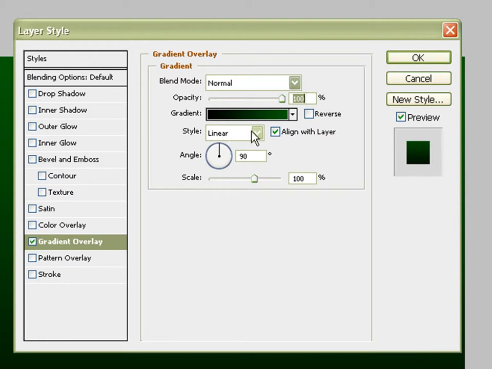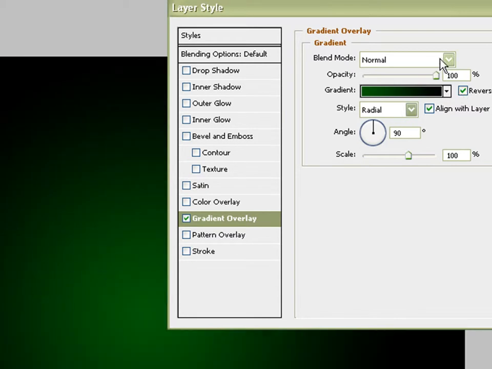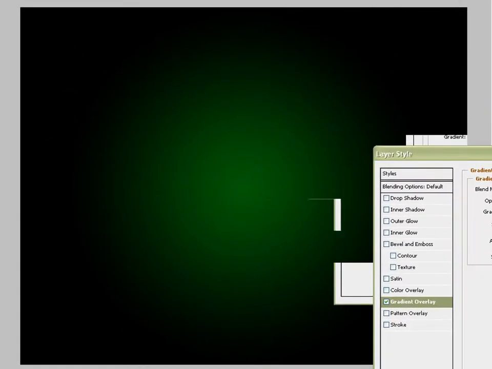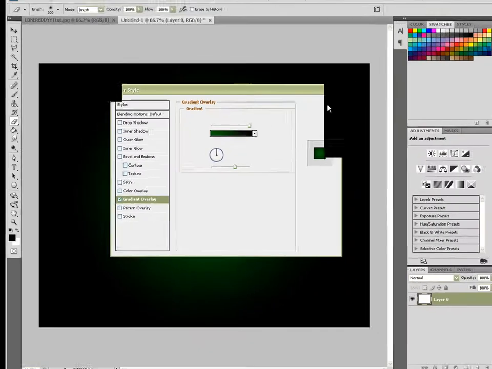And we'll come down here to style and change that to radial. See how it turned out green and then black in the middle? We don't want that. We want the opposite. So we'll come over here and check reverse, and that'll change it. Now it's green in the middle and black on the outside. Once that's done, hit OK.